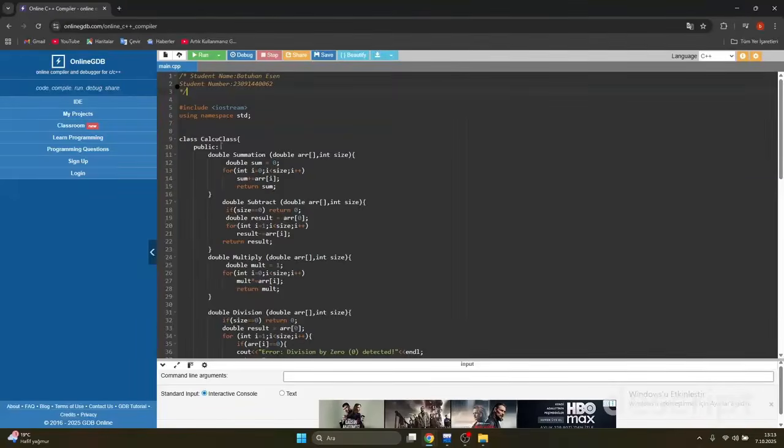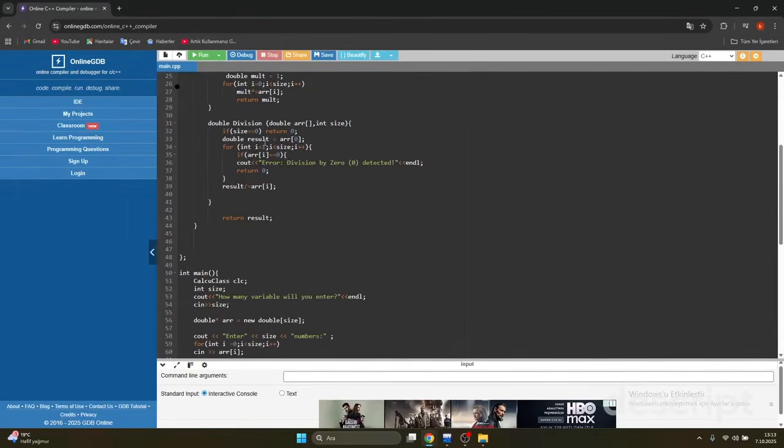I created a class called calcclass to group all my calculator functions together. Using a class makes the code modular and reusable, so I can later add new operations without touching the main part of the program. There is a main part.